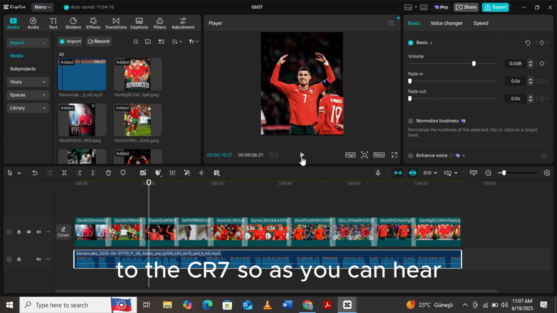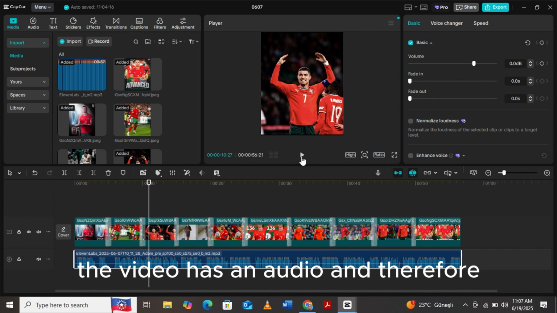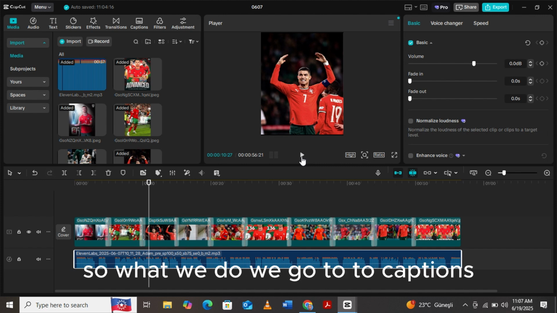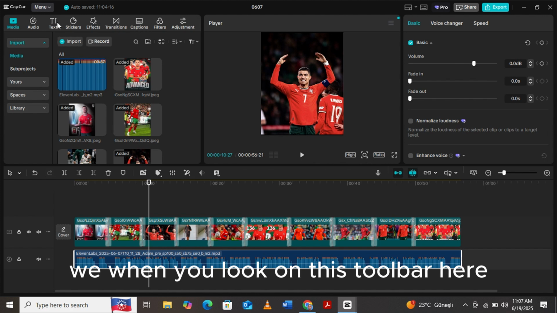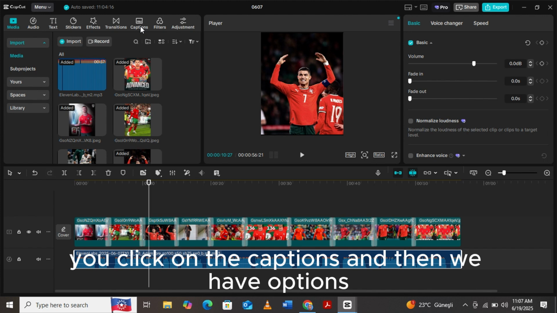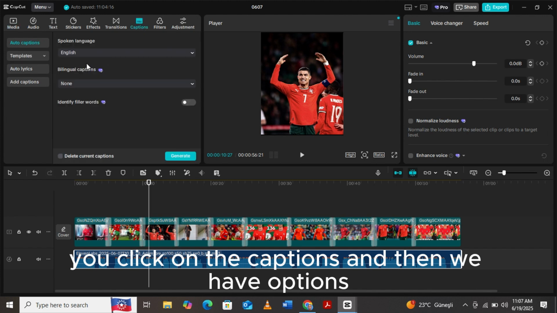So as you can hear, the video has an audio, and therefore we can insert the caption. So what we do, we go to captions. When you look on this toolbar here, we have the captions. You click on the captions, and then we have options.